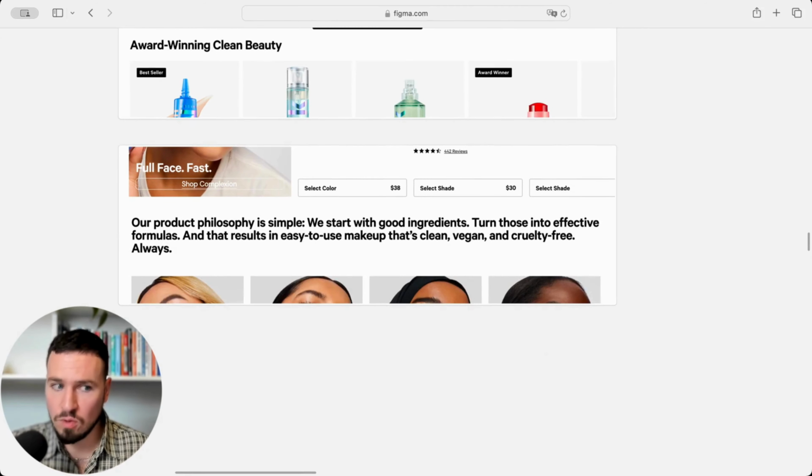And if you keep scrolling here, well, you eventually also get in between sections to a line of text that also anchors their value proposition. Here, our product philosophy is simple. We start with good ingredients, then turn those into effective formulas. Easy to use makeup that's clean, vegan, and cruelty-free, always.